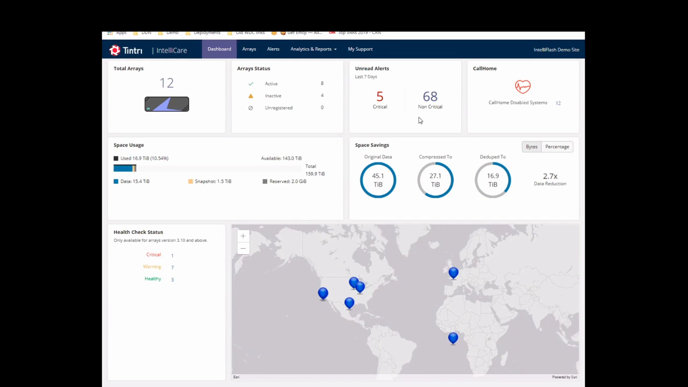So unread alerts. Alerts on IntelliFlash are split into really 2 types: critical and non-critical. So the critical are your classic kind of hardware failures. So a power supply's gone, or a disk needs to be swapped. Someone's knocked a power cable, a network cable's been pulled out. It's something that's physically happened. It's probably not going to take the array offline because everything is redundant, but it needs manual intervention to correct it and get you back to that fully resilient state. So that's why we call it a critical alert.